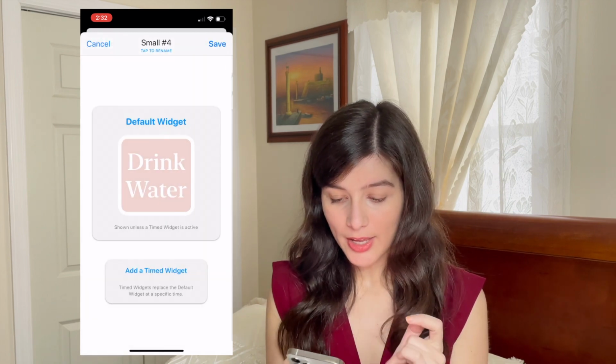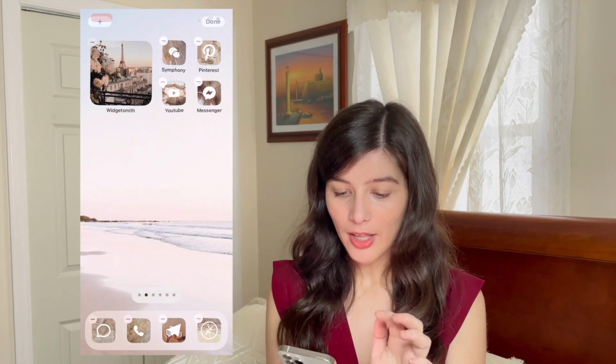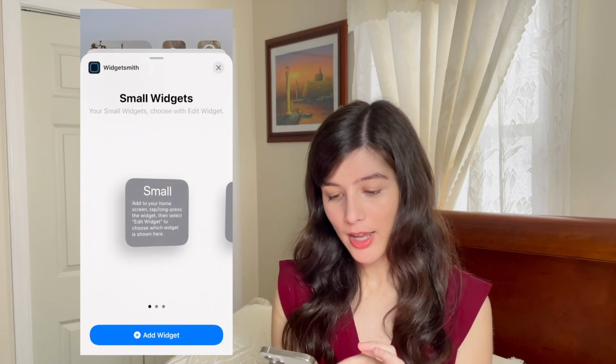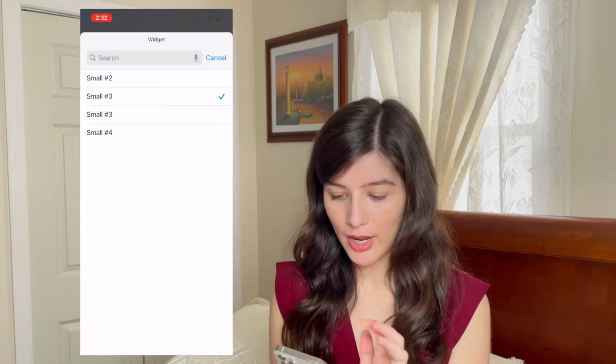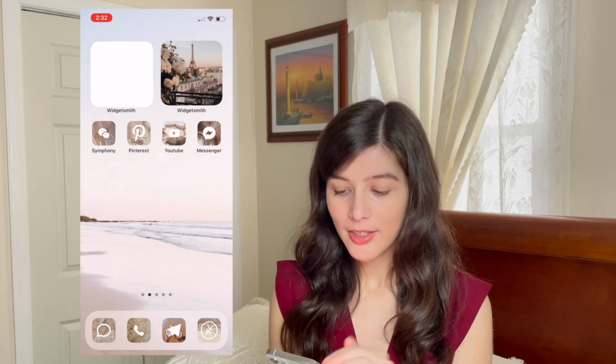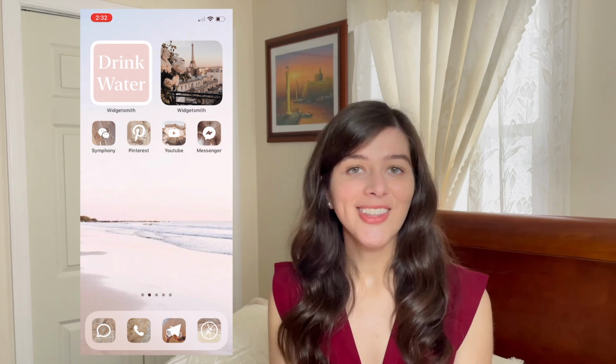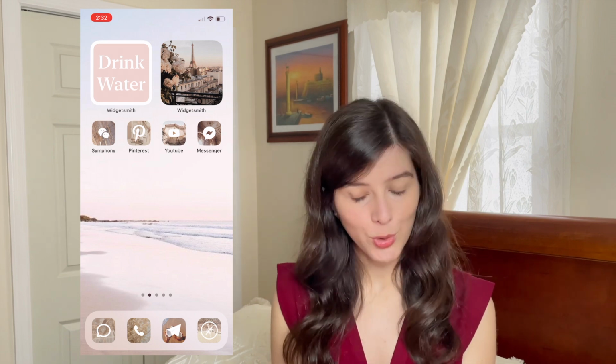So I'm just going to go ahead and hit save, go back here, shake it all up, add my widget, small size. Again, you'll see it pops up my other widget, so I just have to hit edit again and go select the new one I created. And there you go. Voila. So that's how you get your widgets. You can do all different sizes. There's also large, which I haven't done yet, but that's how you get those widgets.